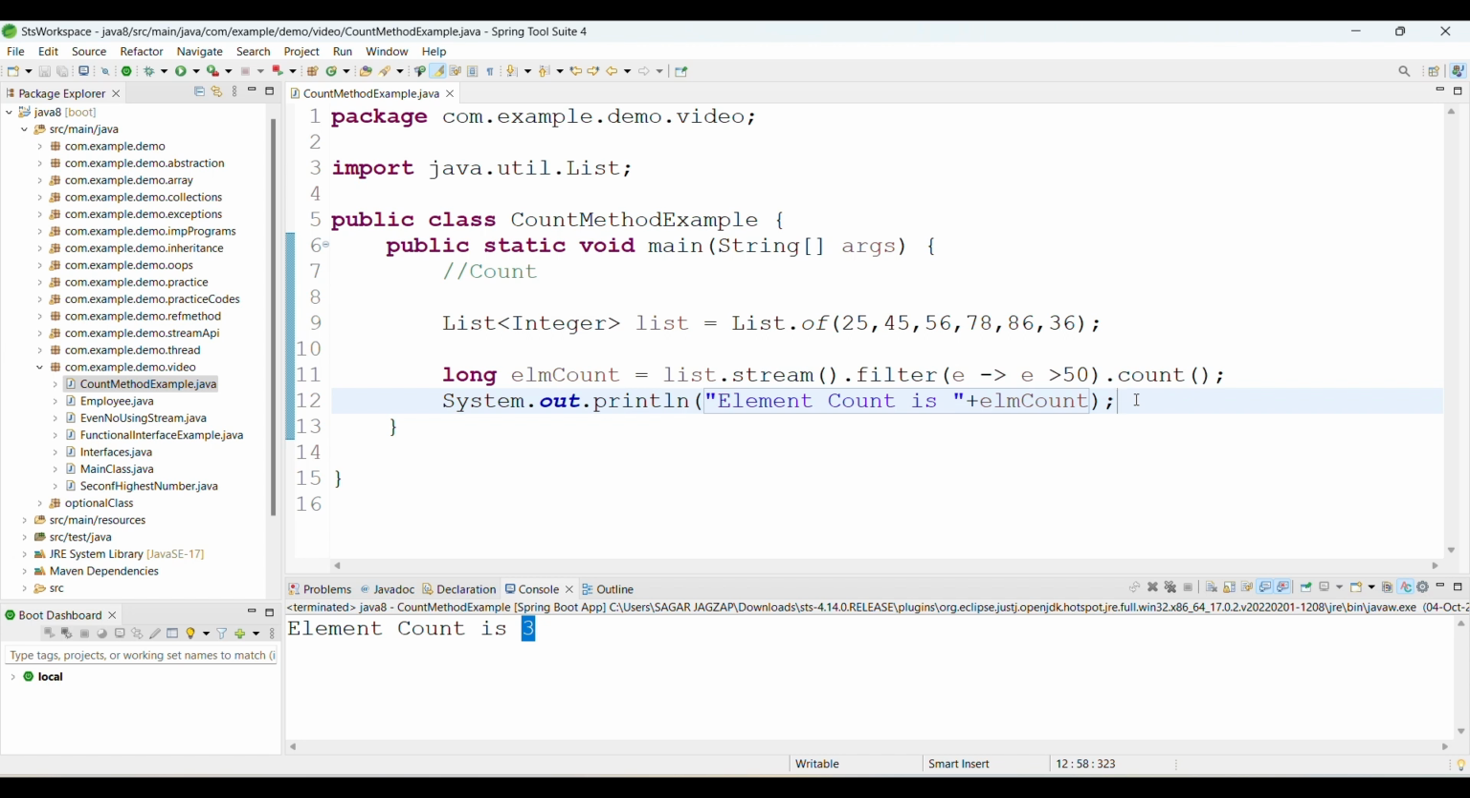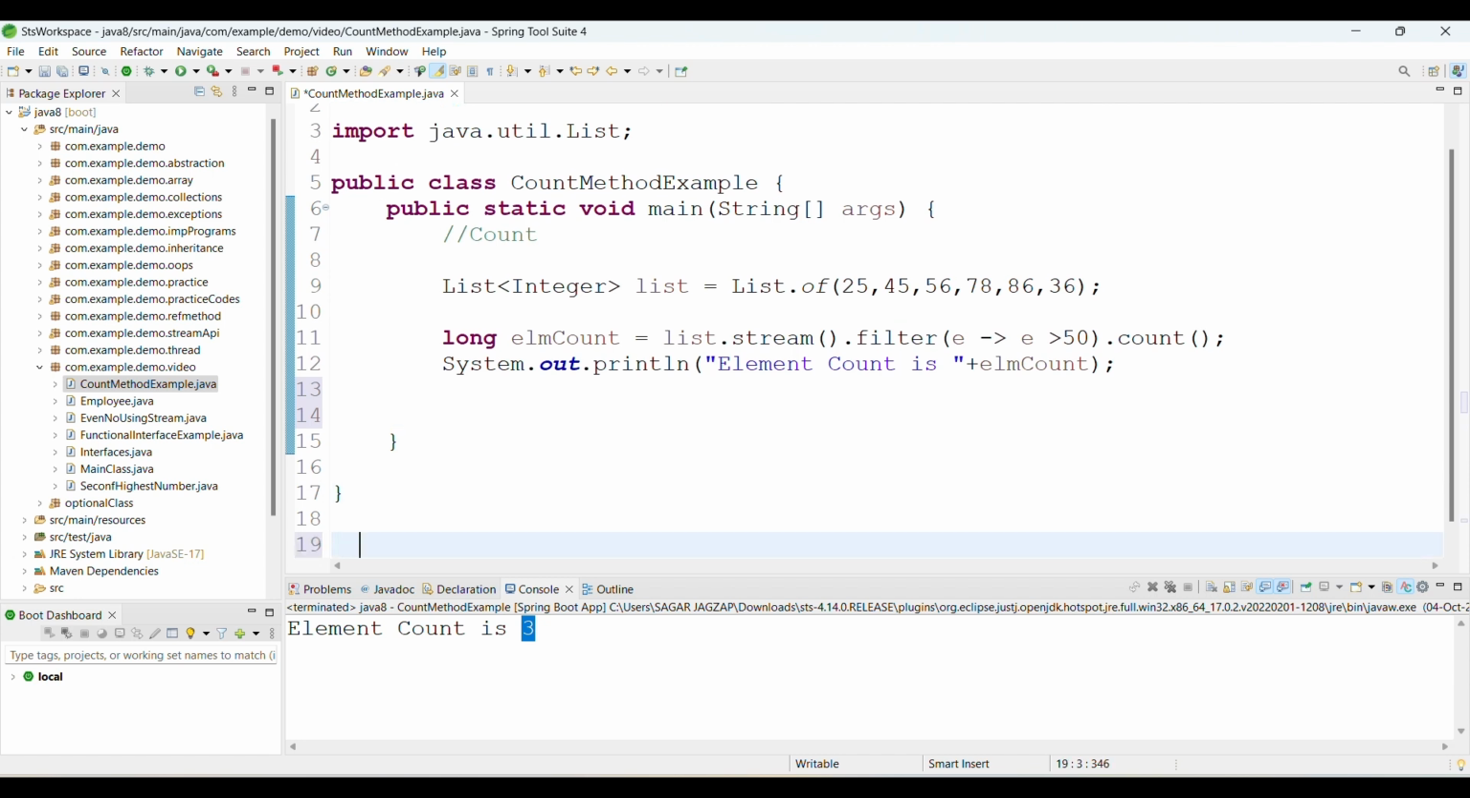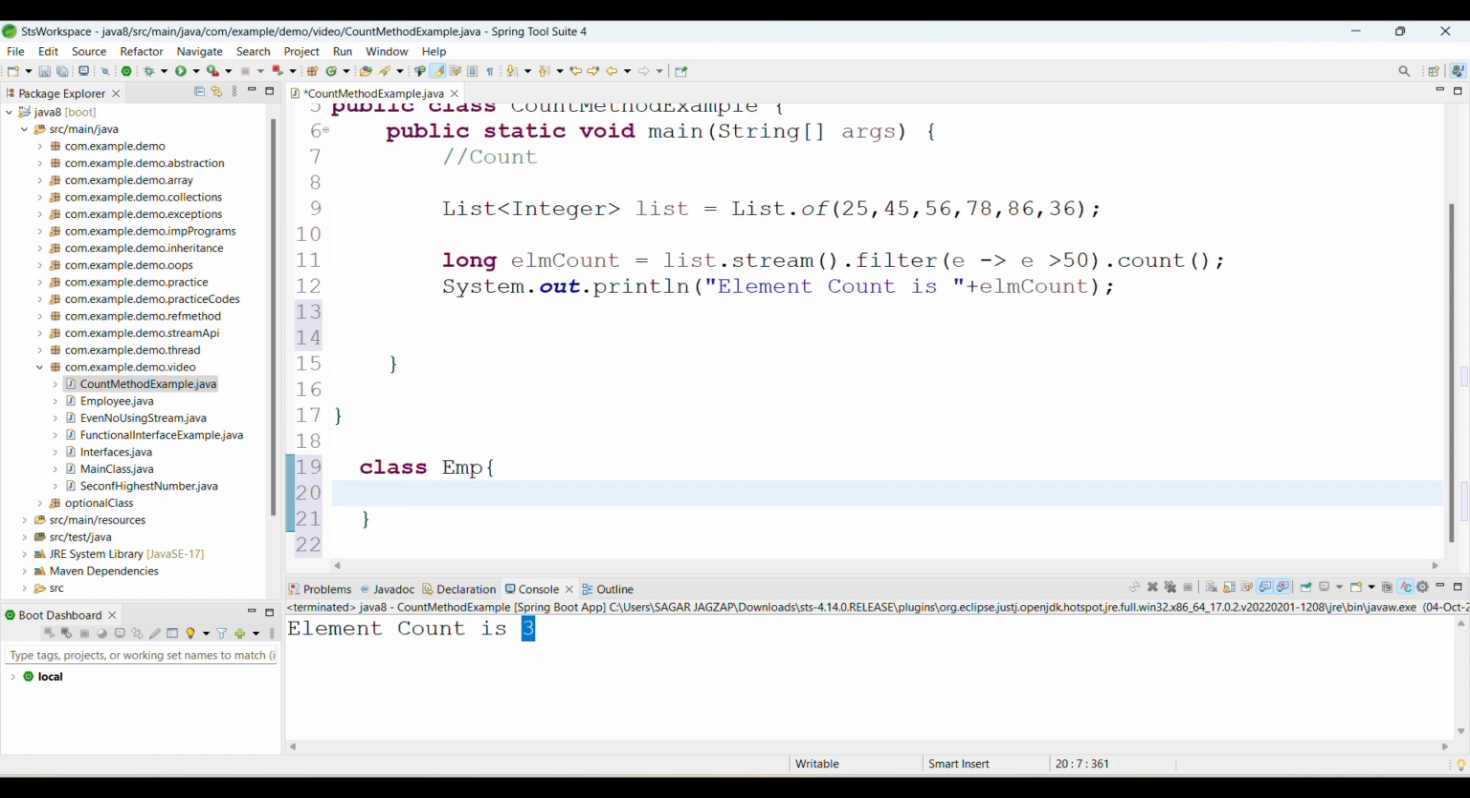And we'll take one more example. Suppose we have an employee list, and we want to find the employees who have a higher salary. So how can we do that? Simply, for that we firstly want to create the employee class. Suppose we have an Emp class. Inside the Emp class we have two fields.